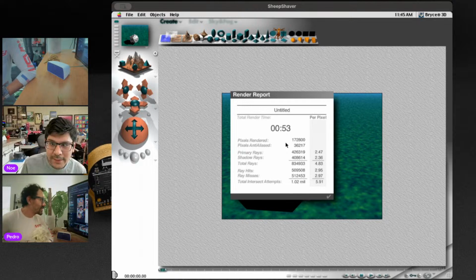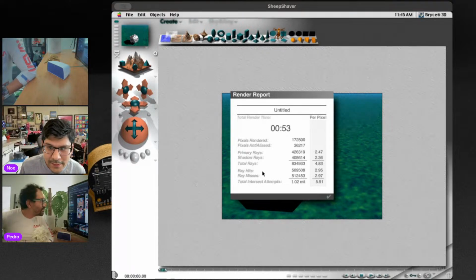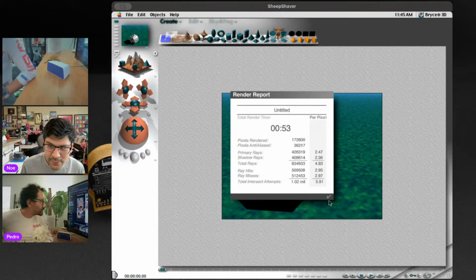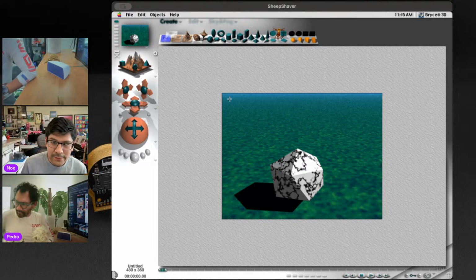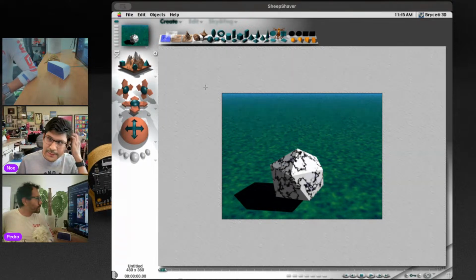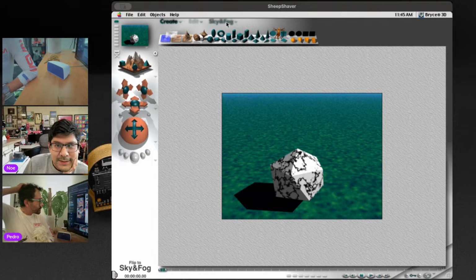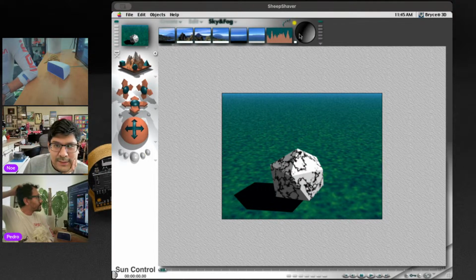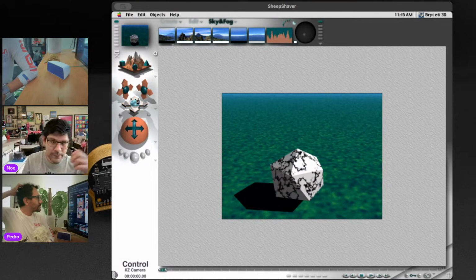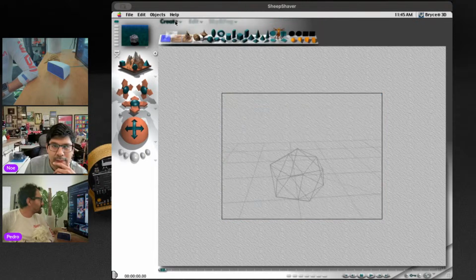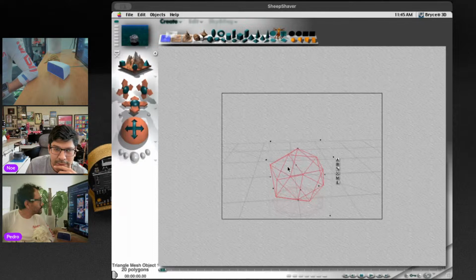So here's my render. It took 53 seconds and this many pixels, and shadow rays, and it's kind of cool. I think for the time it was revolutionary and impressive. This is like an 800 by 600 image or something, maybe smaller. You can do sky and fog, and you can change the orientation of the sun. I remember, is it metaballs, where you can have balls and they morph between them or something? I think that's ZBrush. Is that ZBrush? Okay. No, I think this had it too. Maybe it was a different version.